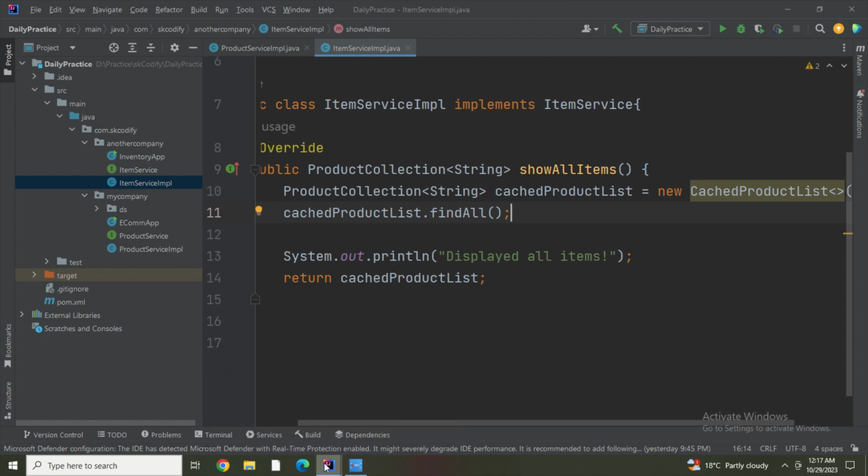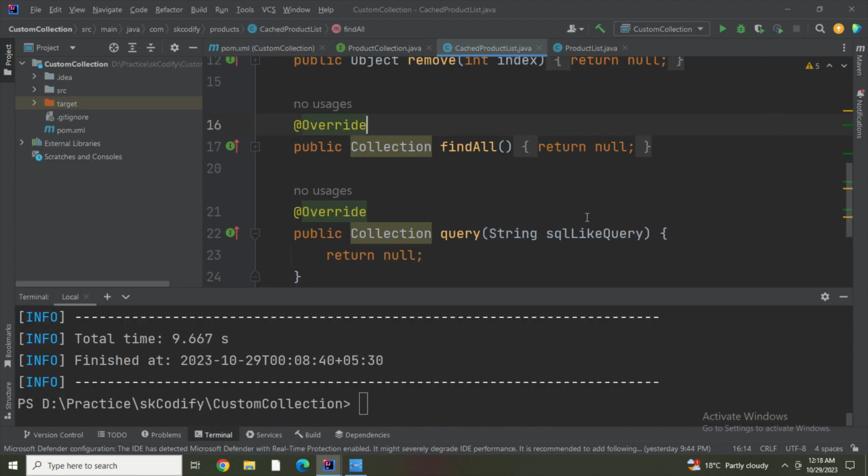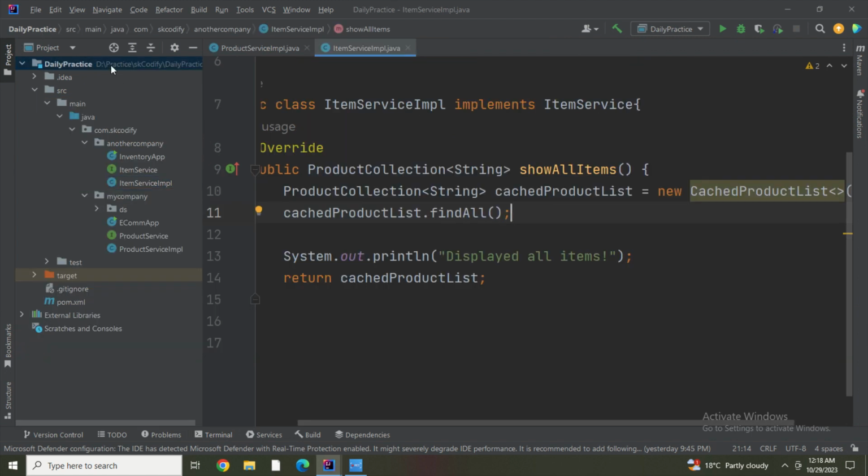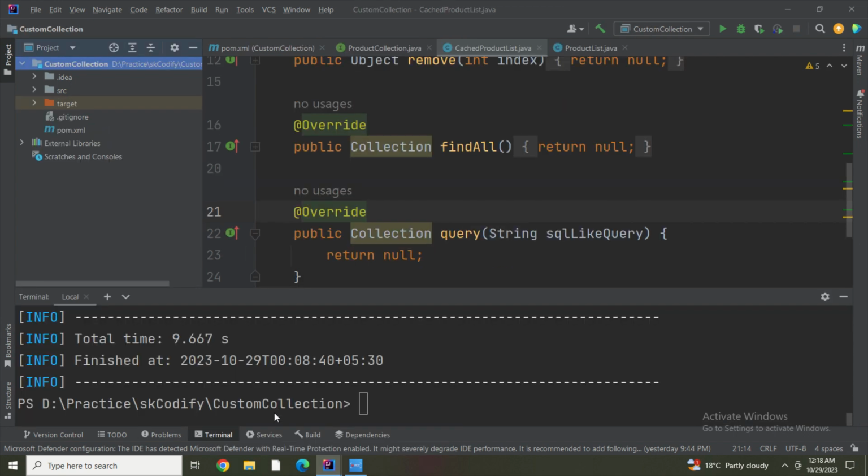Where is the custom collection? I have implemented this project as a library. I have used this custom collection as a library in the daily practice project. Okay, so that's why it is supported here. So let me just build the custom collection. Let me just run the maven.